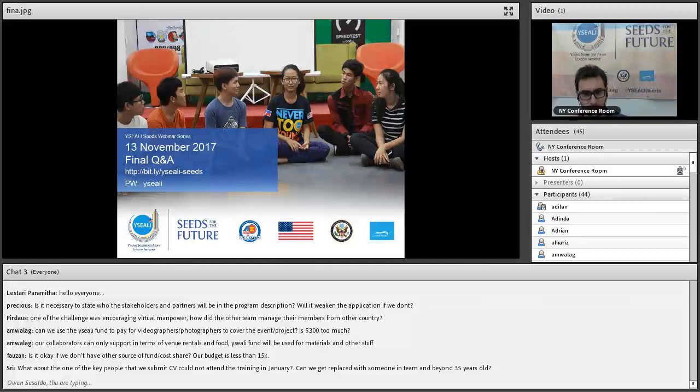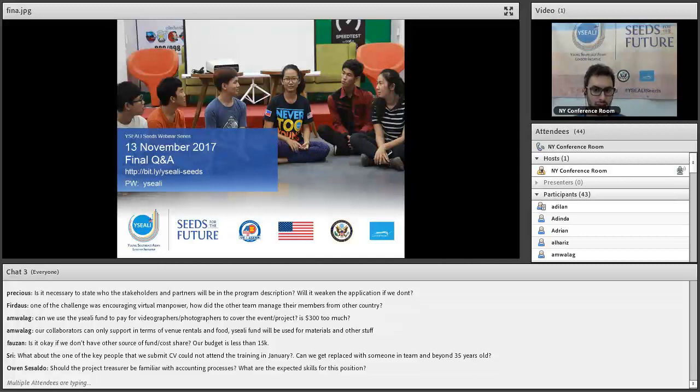On the quota question, if the project leader is from a smaller country, i.e. Singapore and Brunei, but the program location is outside of these countries, how does this affect the quota? So we would prefer, that is okay, it would work, but we want projects that take place in these countries as well. So it should have some impact or have participants from those countries. Basically, we want to make sure participants from all 10 countries are represented in YSEALI Seeds for the Future.